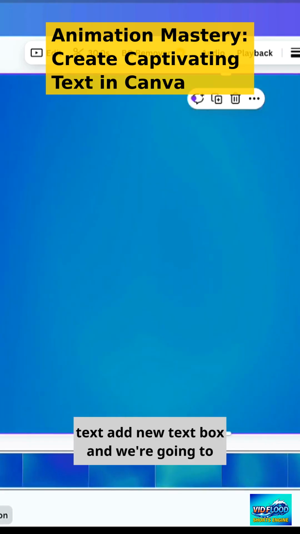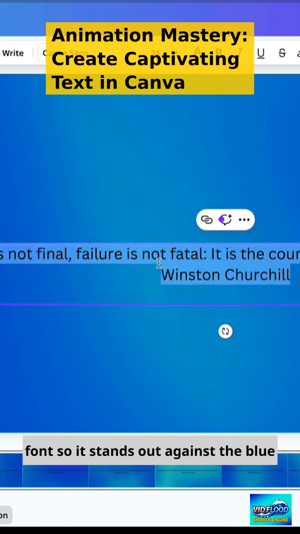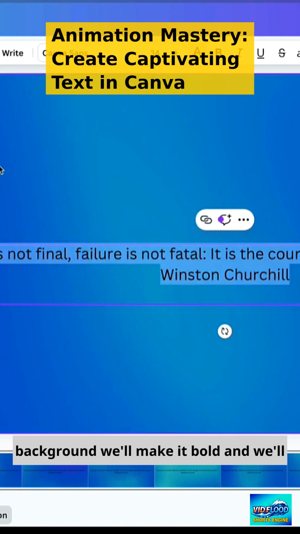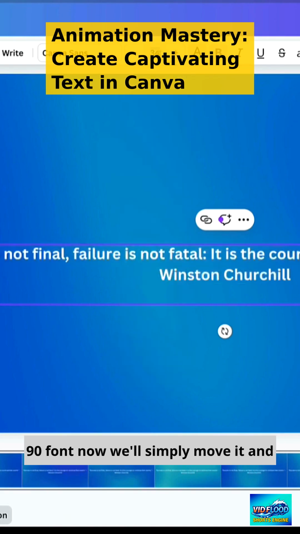text. So come to text, add new text box, and we're going to use that same quotation from Winston Churchill, and I'll show you exactly how to recreate it. So we've got our quote in here. We'll change it to a white font so it stands out against the blue background. We'll make it bold, and we'll make it a lot larger. So maybe just like a 90 font.